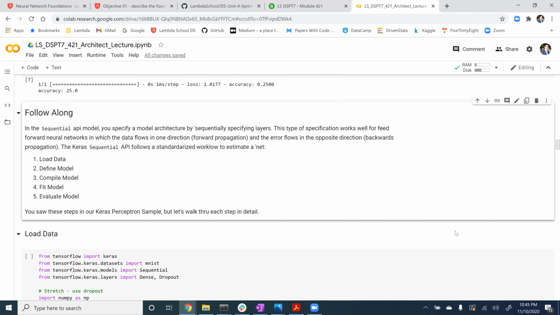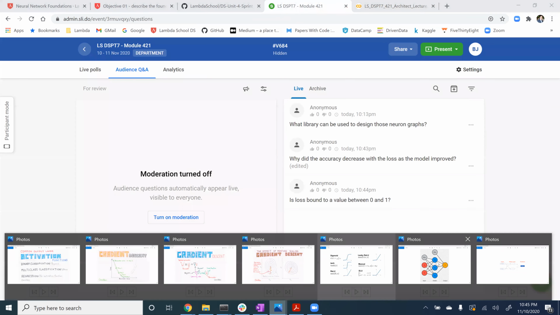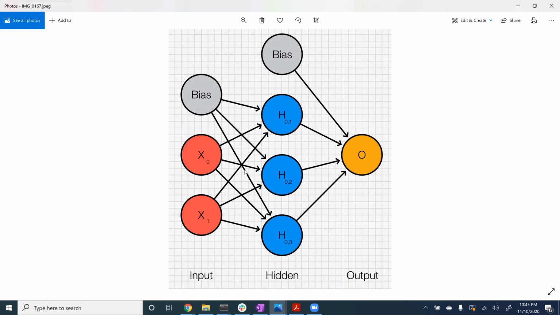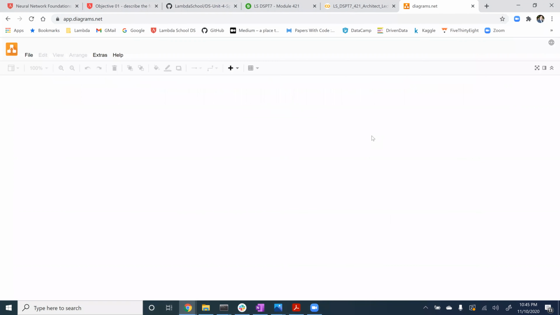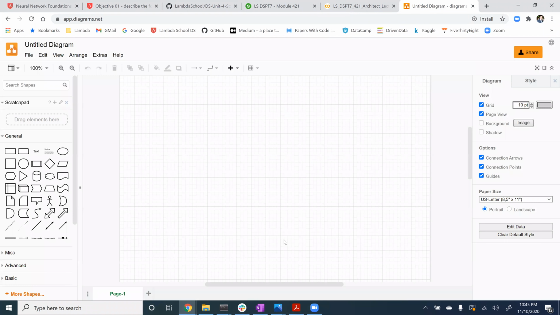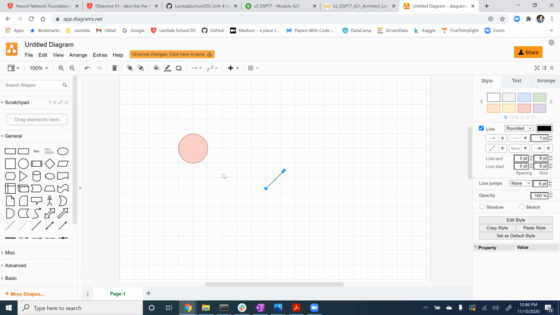All right, so I see a couple of questions here. Let's take a look. What library can be used to design those neuron graphs? I didn't make this chart, but I think the one that was used is called draw.io. I know folks on my team have used draw.io for various types of flowcharts, but you can color them, and you can draw arrows from one neuron to another. So you can draw architecture diagrams this way, but you can also draw fancier ones.